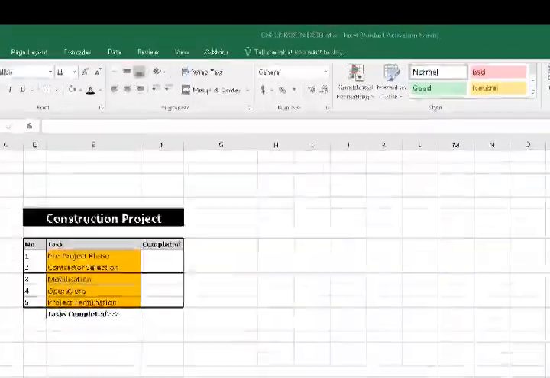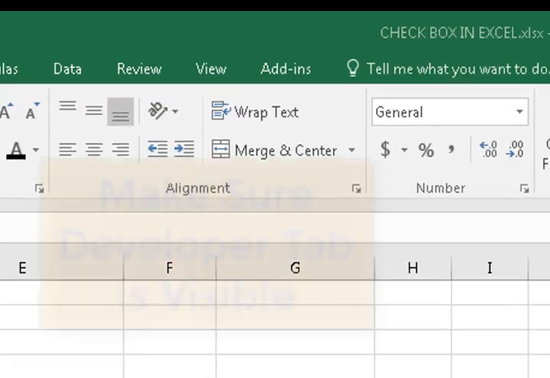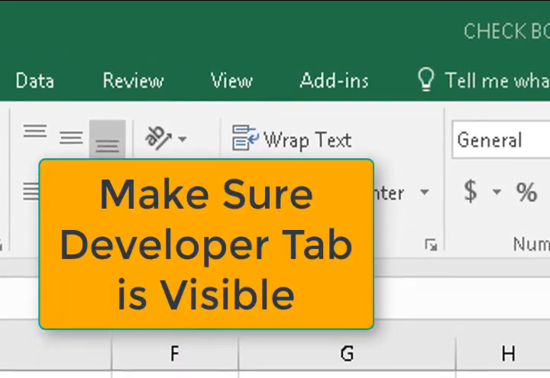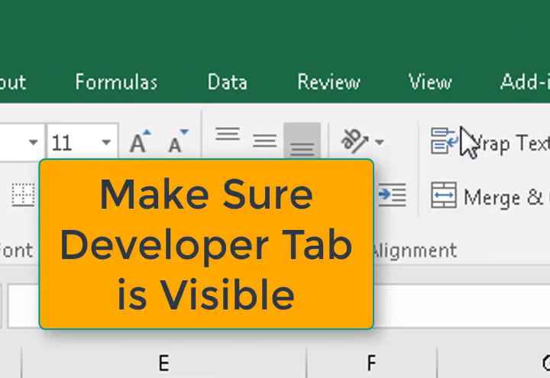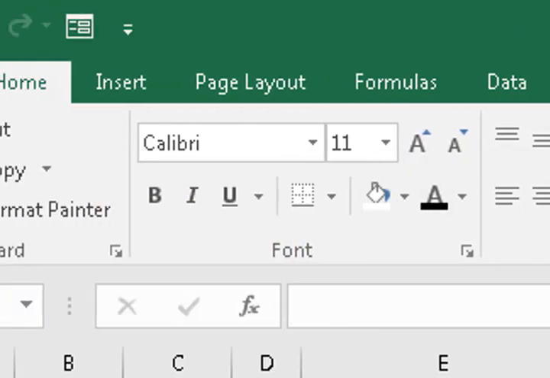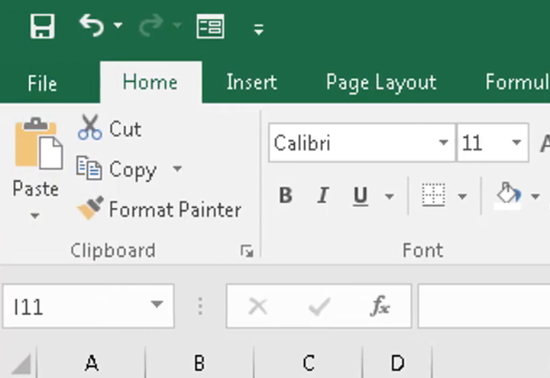To insert a checkbox, the first thing we have to do is make sure the Developer tab is visible. Now, when we go through all the tabs in the ribbon, Developer is missing, so we have to bring it up. There are two ways to do that.